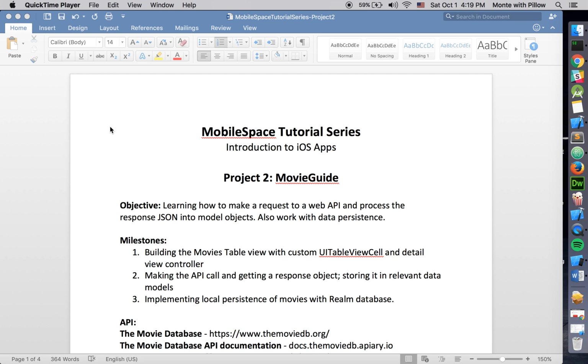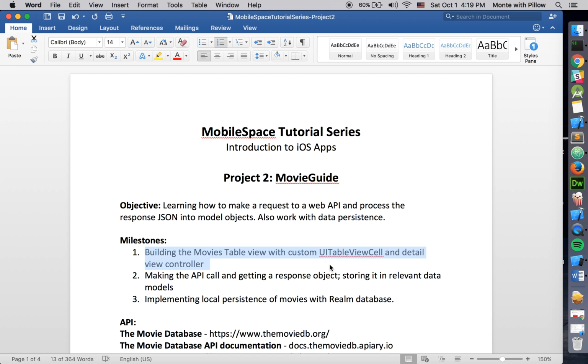So in this video, we're going to be working on Milestone 2 of our MovieGuide iOS app. In the last video, we finished Milestone 1, which was to build a movie table view along with a custom UI table view cell, as well as a detailed view controller. And this week, we're going to be working on Milestone 2, which is to make an API call and get a response object, as well as store this in a relevant data model.